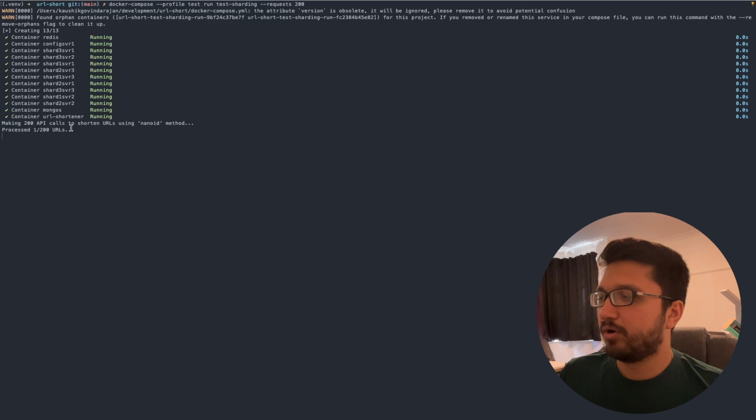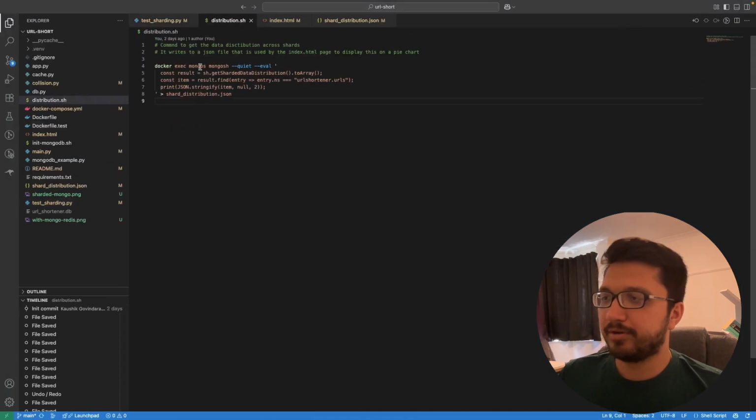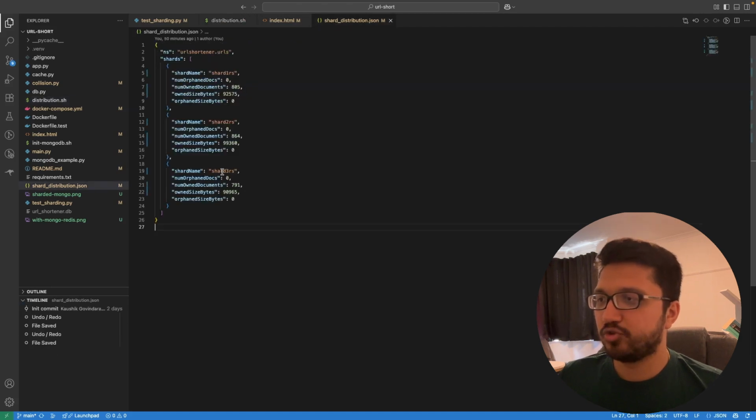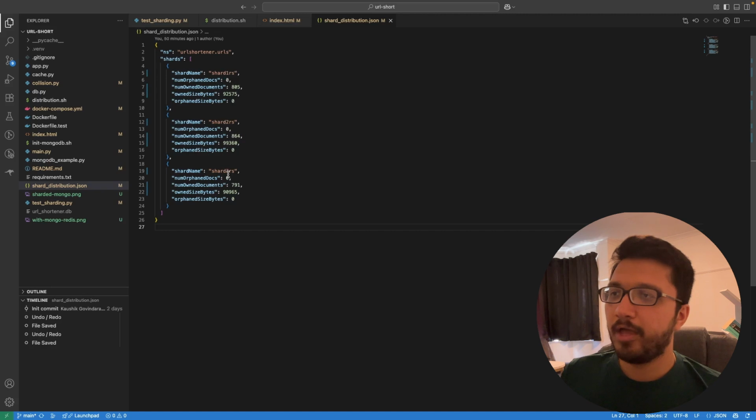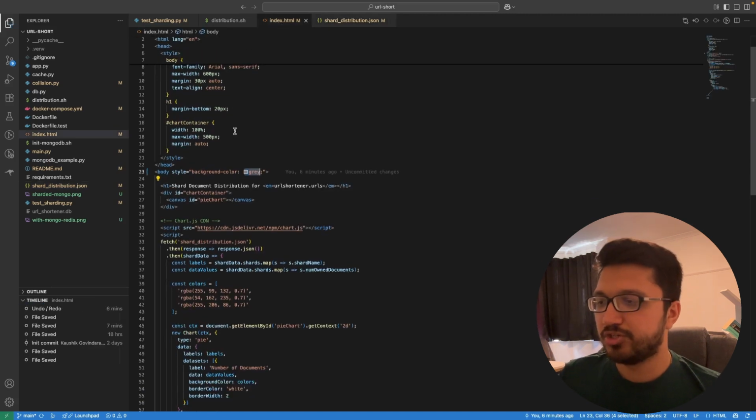While this is running in the background, let me go through a few things here. I also have a small Docker command here that goes into the shards and gets what the collection is and how the data is stored. It then saves into a JSON file, and here you can look at what the values are. Currently there are 3 shards and the replica sets, and you can see the number of documents that are equally distributed. I also have an index.html file that the AI agent kindly came up with, which uses Chart.js to do a visualization.